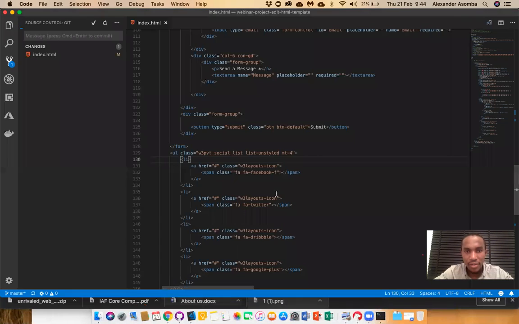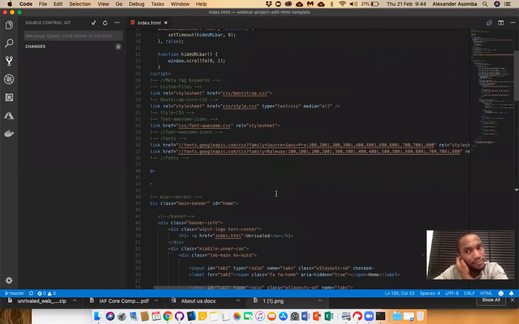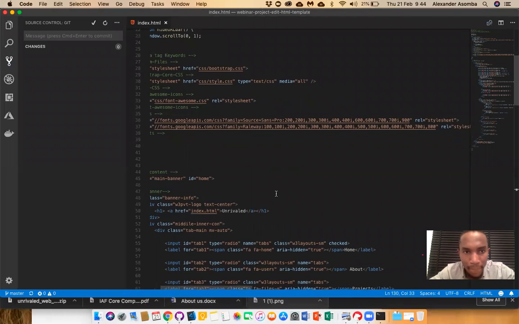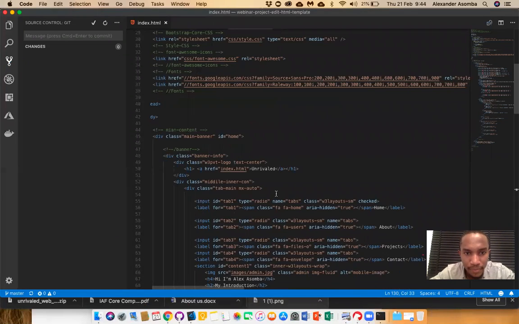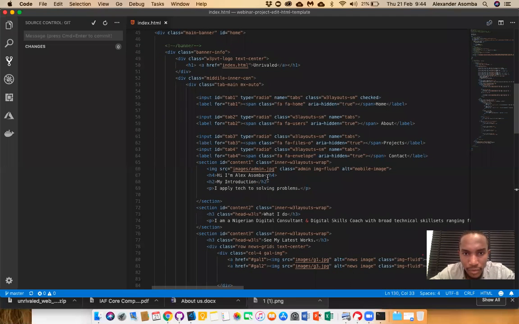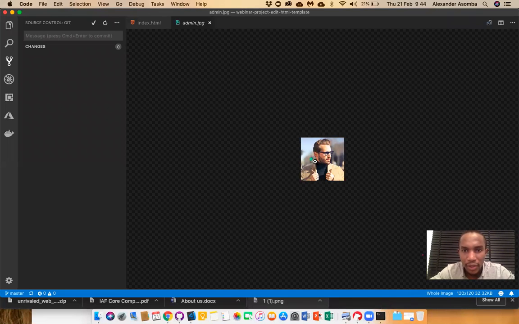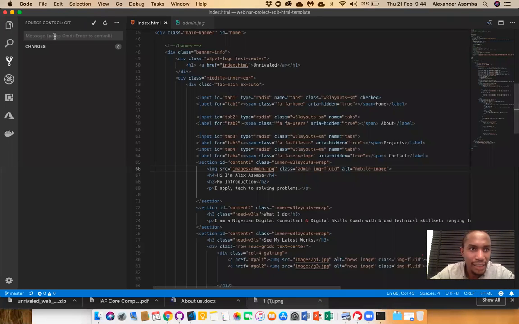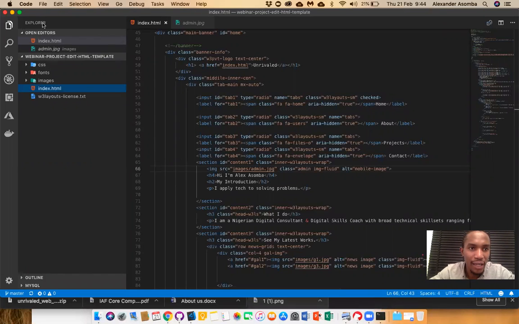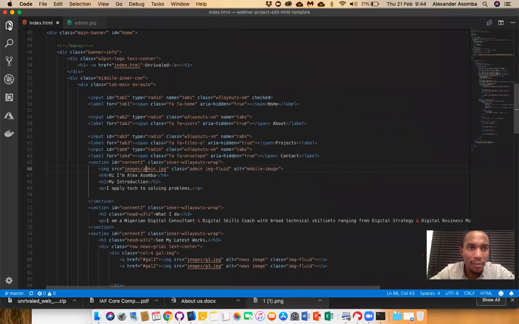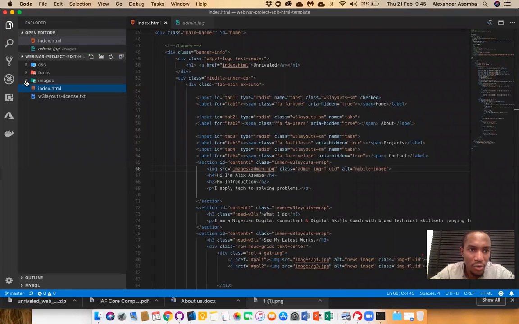Okay, here's my VS Code. So click on this. Okay, good. I found the picture. So the picture is admin.jpg. So what I'm going to do is I'll come to my file area. I'll go to images.